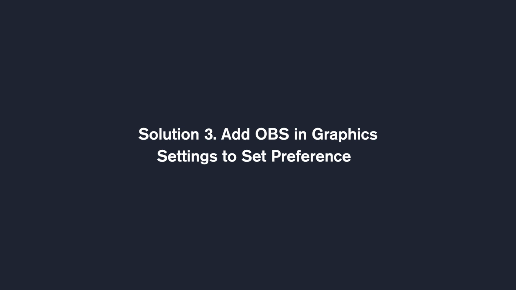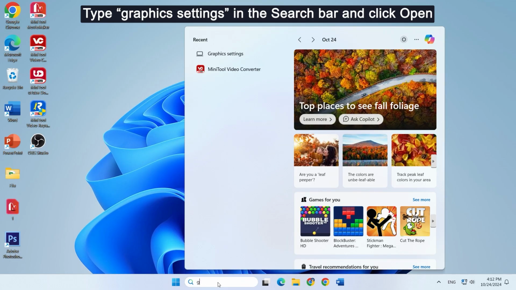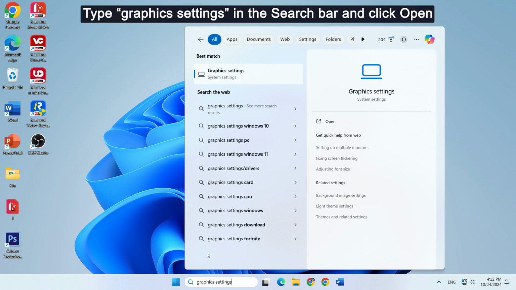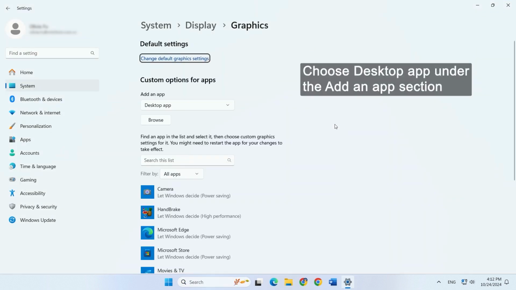Solution 3. Add OBS in Graphics Settings to set preference. In the search bar, type into Graphics Settings and click Open. Choose Desktop App under the Add an App section.